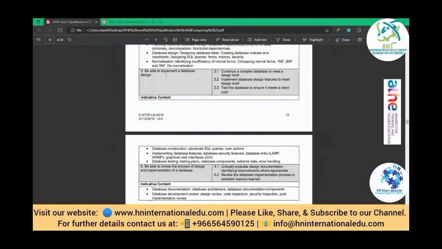So after the end of the course, you will be able to implement database design. Construct a complex database to meet a design brief. You can construct your complex database as per requirement, as per client guideline, as per instructor guideline, and also according to yourself. Implement database design features to meet the design brief. You can also design your own features. For example, if you want to include a photo upload option, then you can also do this. By default, it is also provided in many databases.